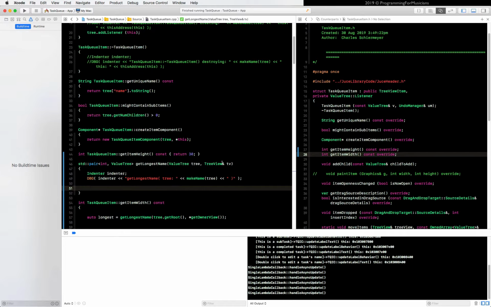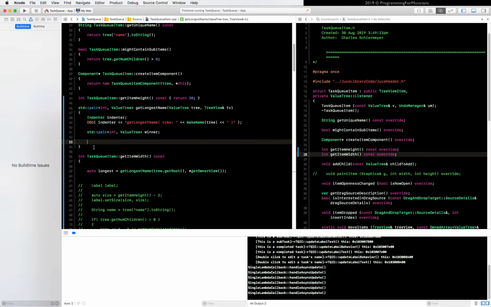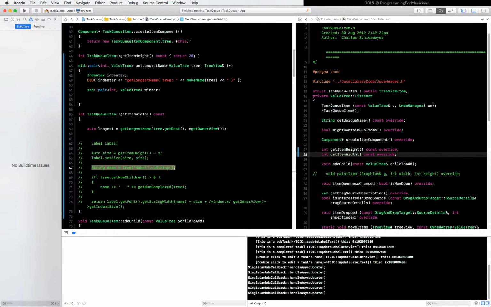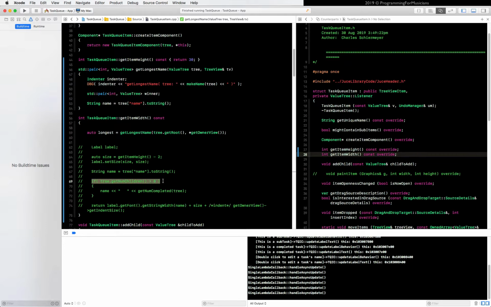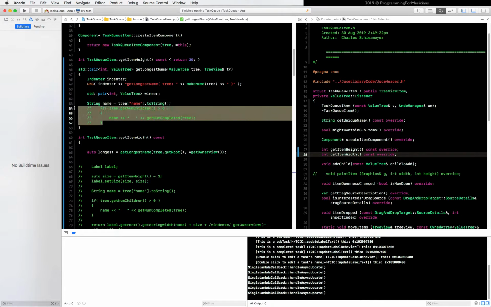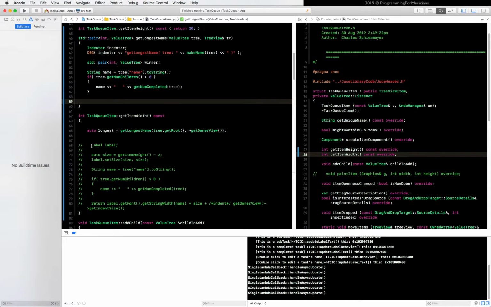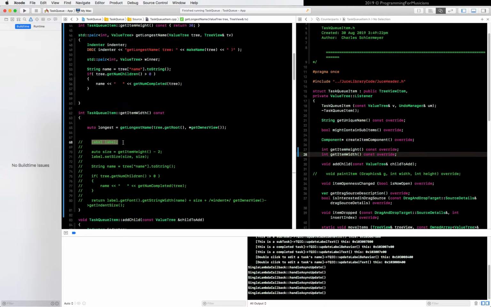All right, next let's make our winner, whichever one is the longest. And now we can figure out our name stuff. We can use this part right here. String name equals this, and then if it has kids, append the name to it. And let's use a static label this time, so we don't have to keep recreating the label each time this function is called, because this function gets called for every single TaskQueue item when the tree is refreshed. So we'll just make it a static one right there.